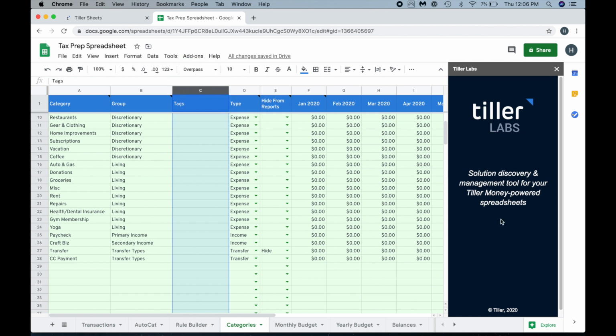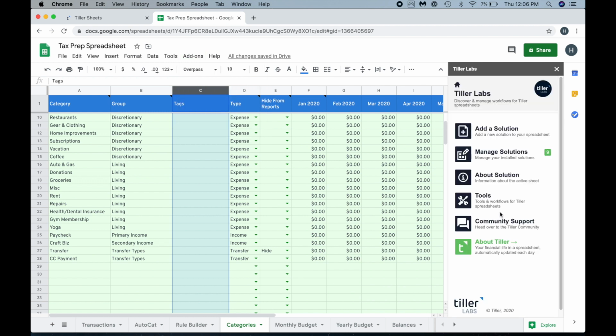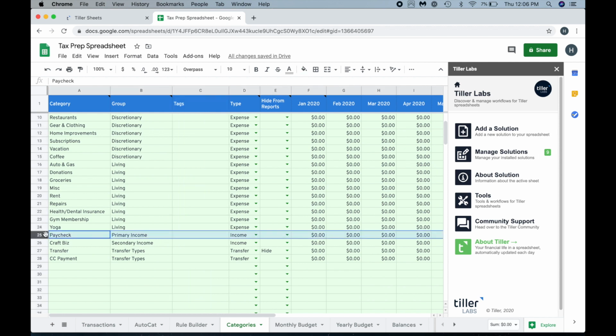The first one that I want to show that's really great, especially if you are itemizing your deductions or you have a small business where you need to keep track of things. In this example, I have this craft business that's secondary income that I'm not paying taxes on automatically, like I'm paying taxes on my paycheck.